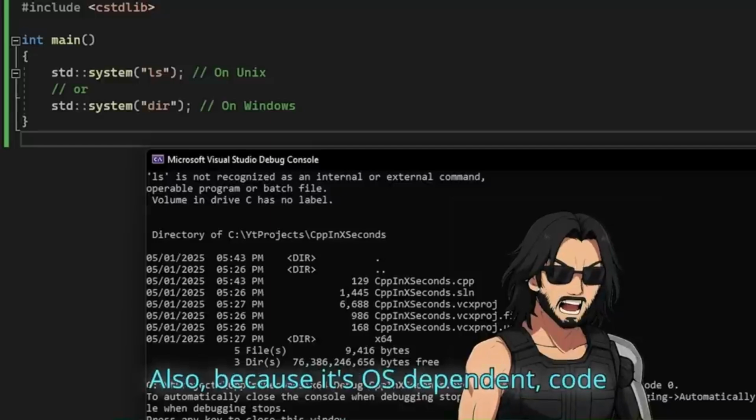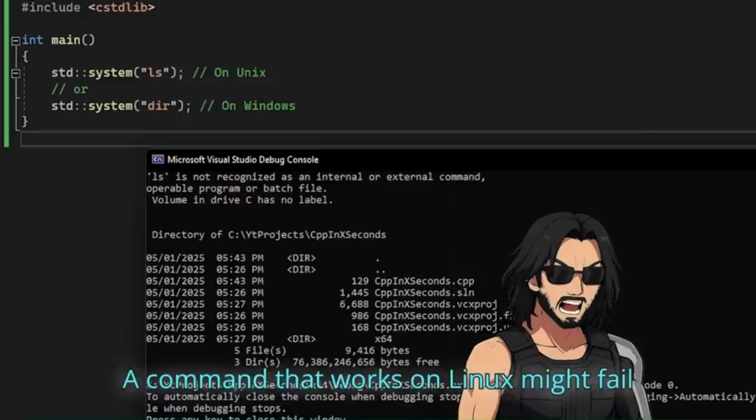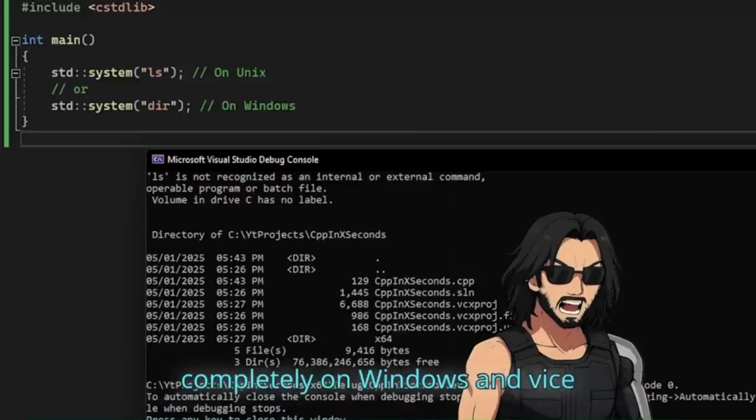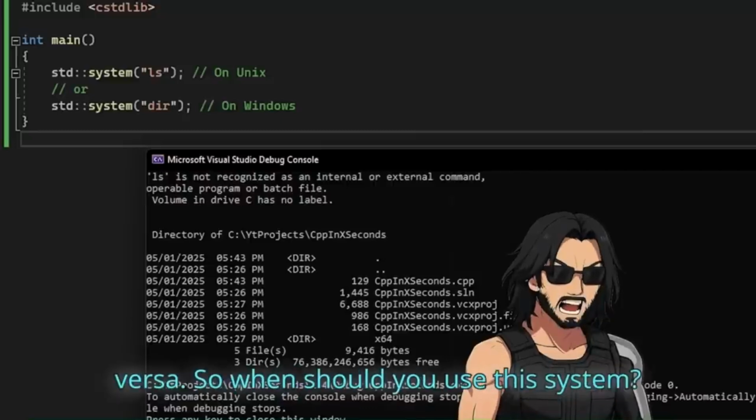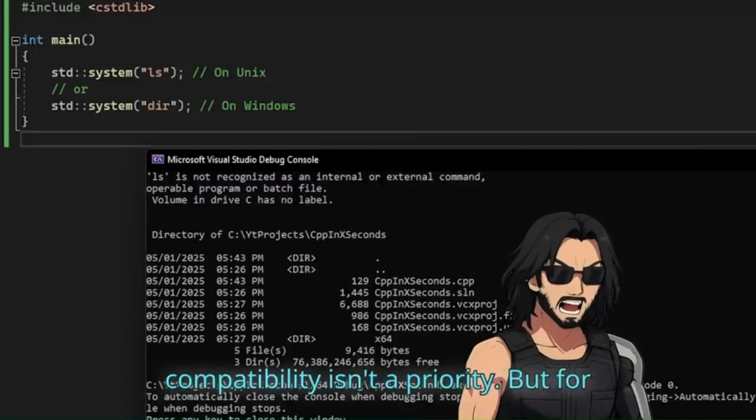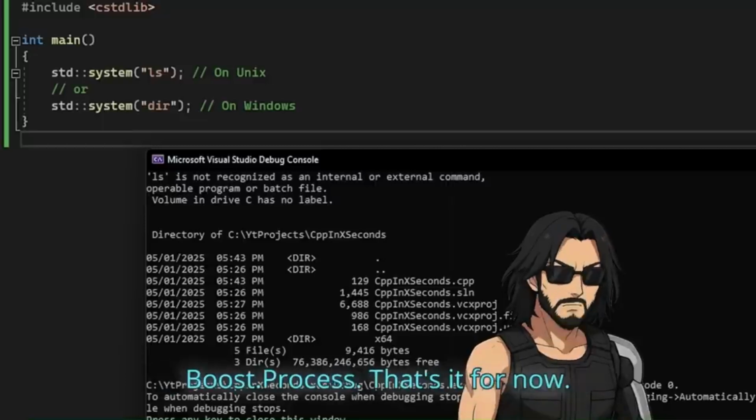Also, because it's OS dependent, code using std::system isn't always portable. A command that works on Linux might fail completely on Windows, and vice versa. So when should you use std::system? Use it when you need something quick and you are sure it's safe and cross-platform compatibility isn't a priority. But for anything serious or security sensitive, look into native alternatives like the C++ filesystem library, std::thread, or process management libraries like Boost.Process. That's it for now.